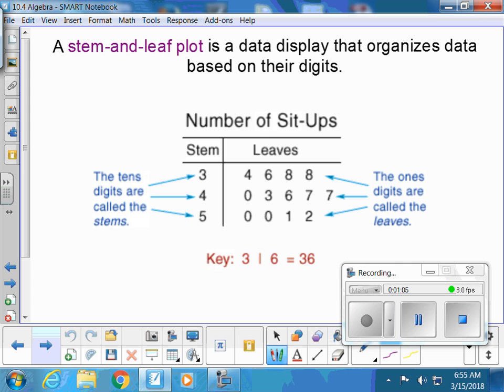It's a data display that organizes data based on digits. It kind of cuts numbers in half. So for example, like the number 34, I remember it because stem and leaf make me think of a tree, and a tree makes me think of a chainsaw. So you'll literally chainsaw this number in half. You'll separate the 3 from the 4. The 3 will become your stem, and the 4 will be your leaf. So that's the first number on the stem and leaf plot. You can see the 3 is the stem, the 4 is the leaf.